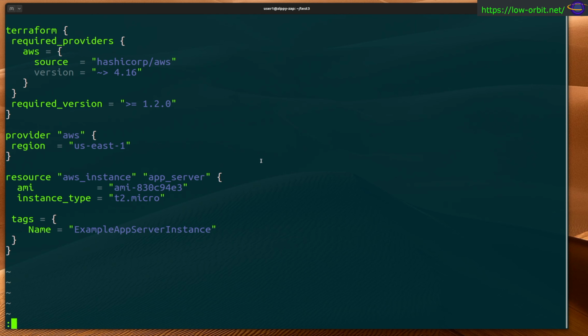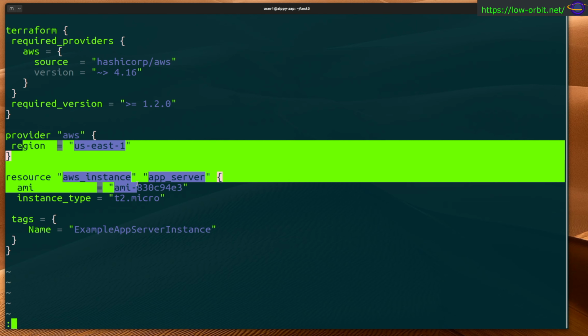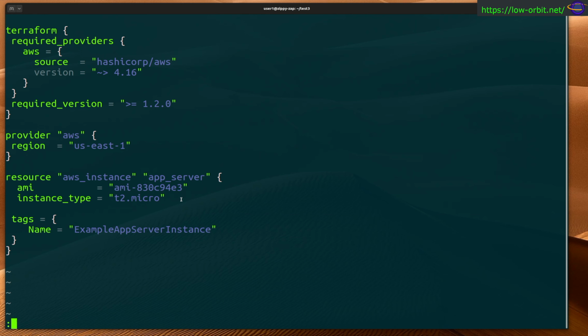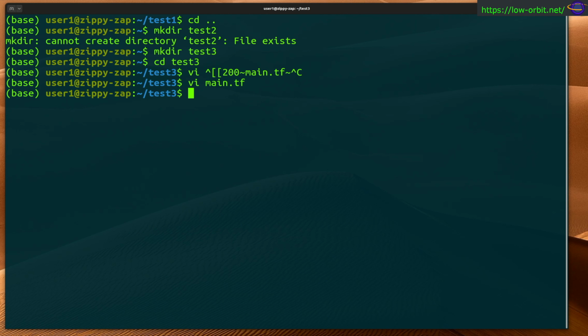In any case, we've got the region, the AMI, and the instance type. Three main things that are really worth noting in here. So these two things here and this here. Interesting AWS-specific pieces of information. So anyways, let's go ahead and write quit. We're going to save that. Not a whole lot else I wanted to cover.